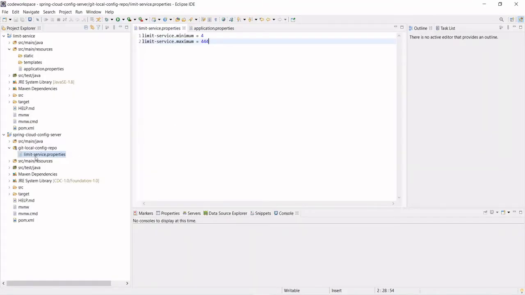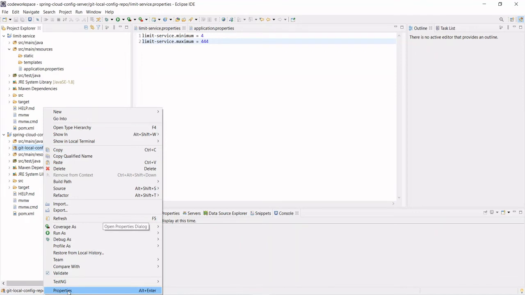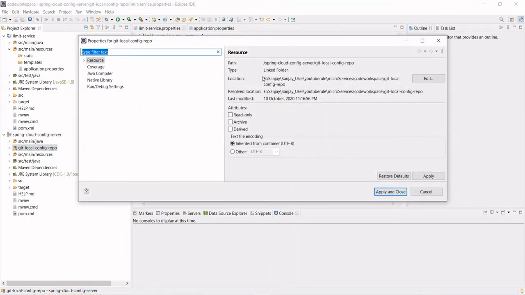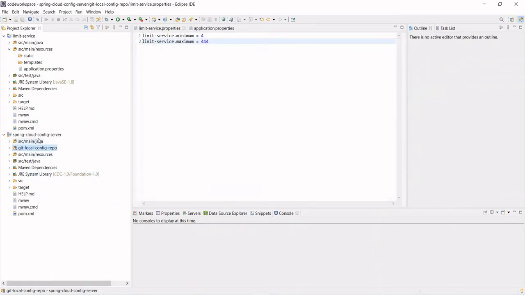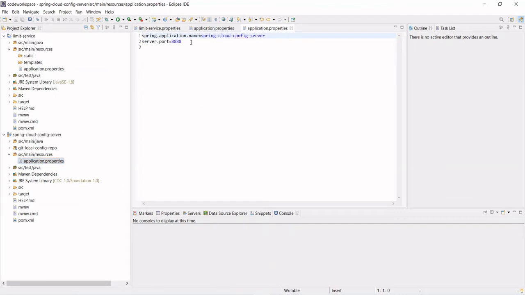Go to the project, okay, and local Git config repo. So right click here, go to properties, and just copy the location. Okay, copy this. Now what you need to do, we need to cancel, we need to go to the Spring Cloud config server properties file. Okay, come here. And here you need to give the location where we have installed and configured the local Git repository.